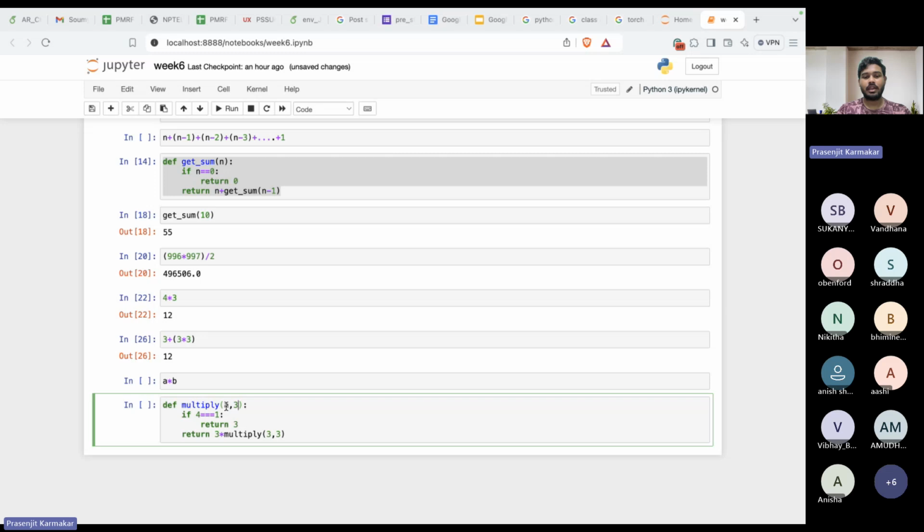Now I will replace them with variables. So this is A, and this is B. So this is A, and this is B, A minus 1, B, and then this is also B. You get the implementation. Sorry, this is plus.